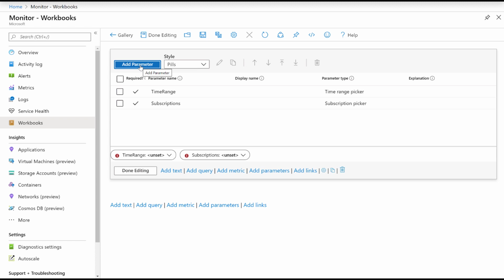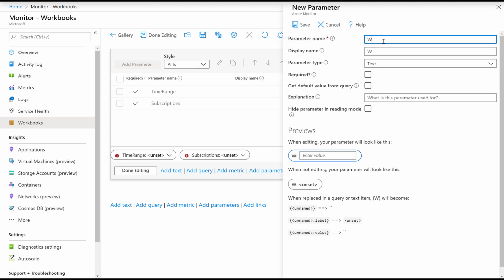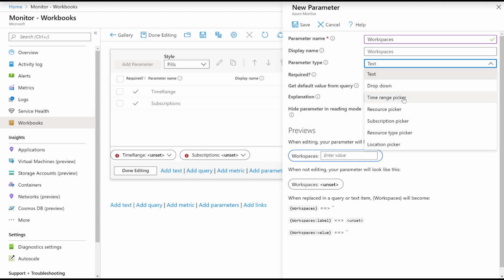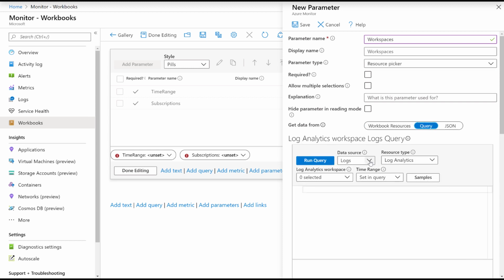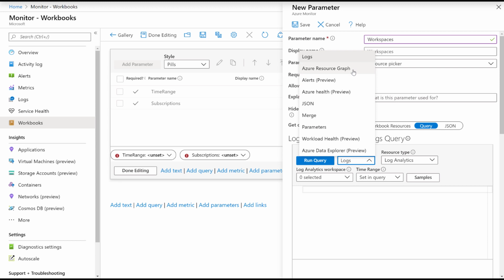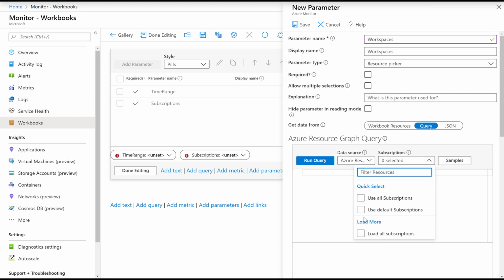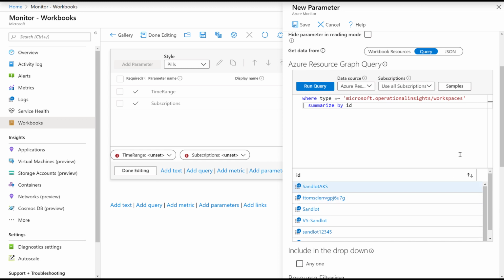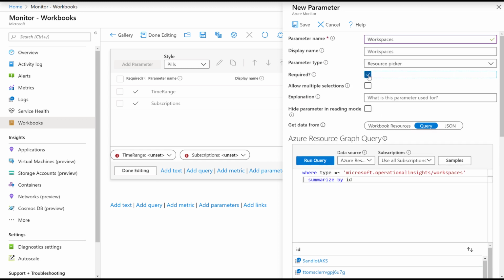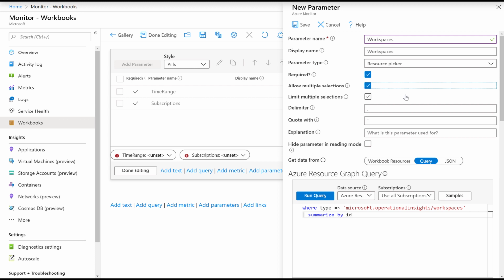Next, I'll show you how you can use Azure Resource Graph to define a parameter. We'll select Resource Picker to define our resources. And then we'll use Query and select Azure Resource Graph. If you're not familiar with Azure Resource Graph, it's the same query language used in Log Analytics and Application Insights. It's very valuable for inventory of your Azure environment. This query runs and grabs all of our Log Analytics workspaces. I'll set required, allowed multiple selections, and then I'll hit Save.